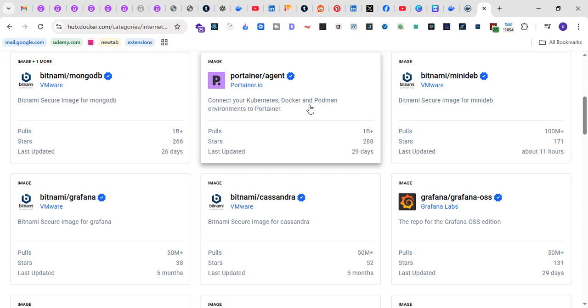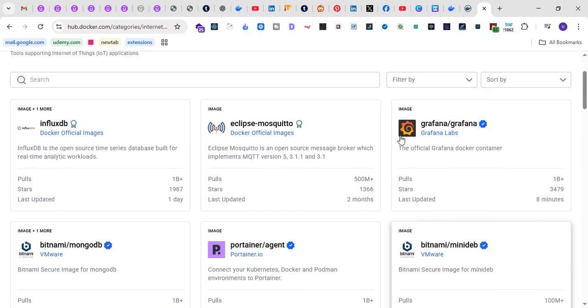Connect your Kubernetes, Docker, Podman environment to Portainer. This is the particular purpose of this Portainer agent. So this is how it is.